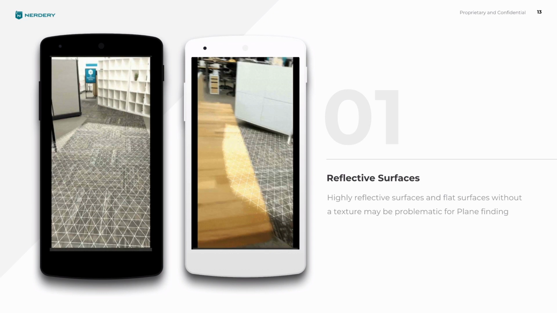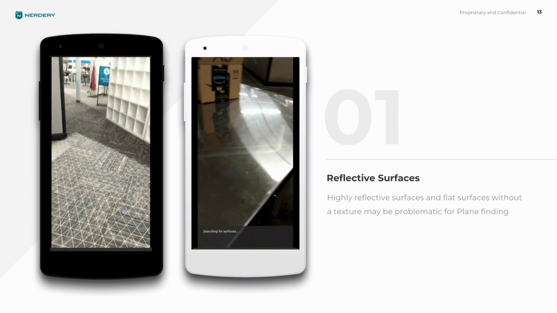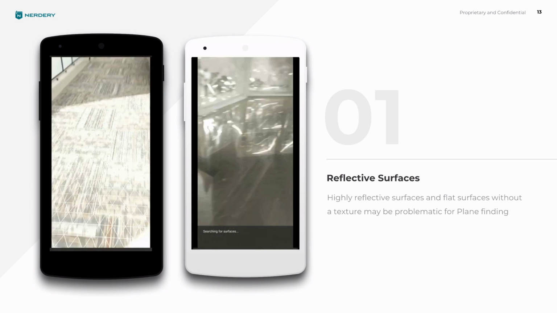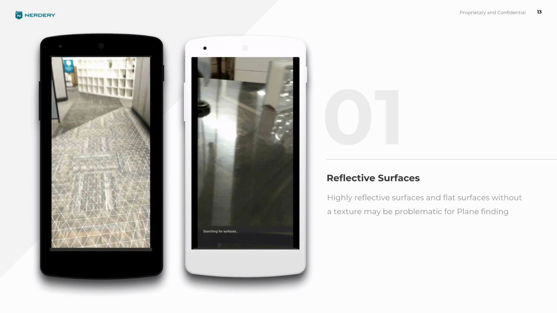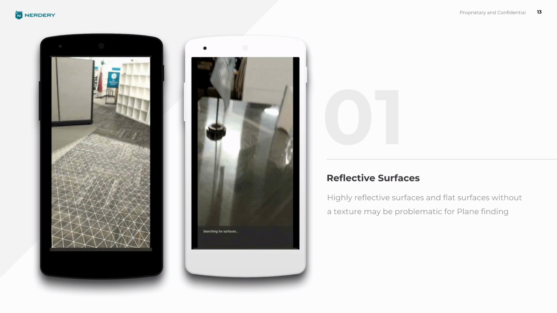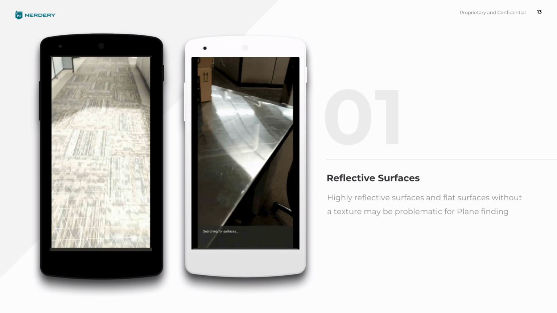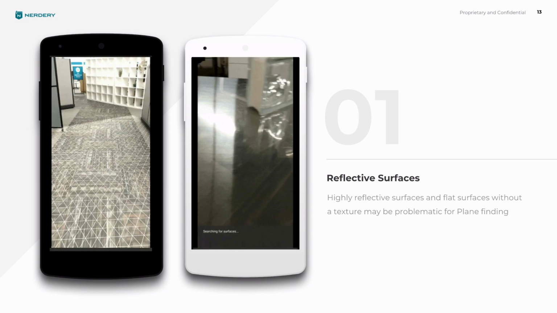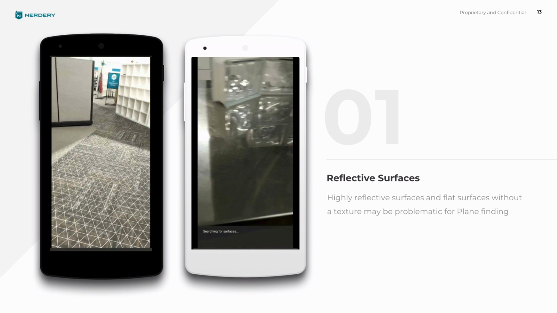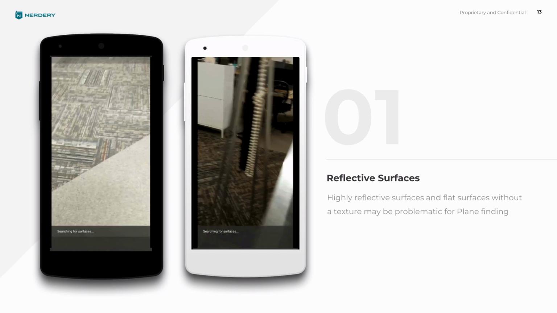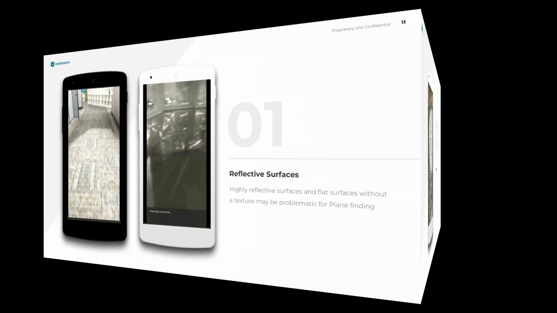And it's not just reflective surfaces. I mentioned visually distinct points are really important. If you look on the left, you'll see that the carpet with the really visually distinct pattern, it picks that up super, super quickly. Whereas the carpet that's a little bit more visually consistent, a little bit more matte, it's picking that up a bit more slowly. So, good limitation to be aware of.